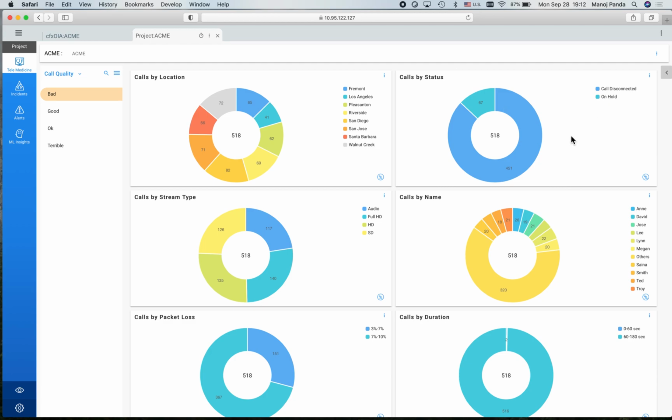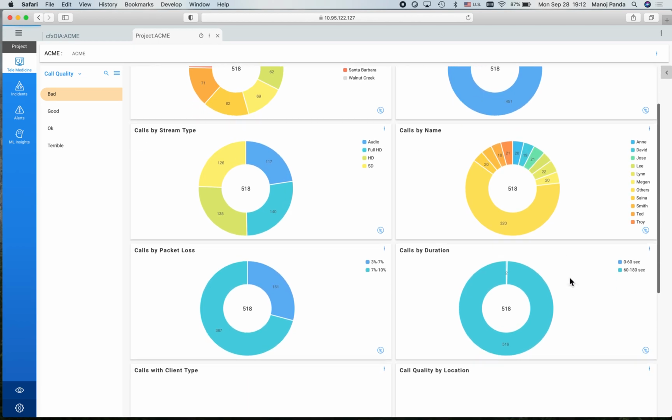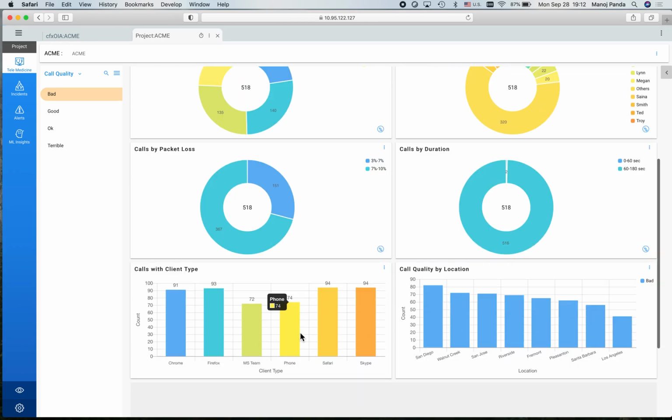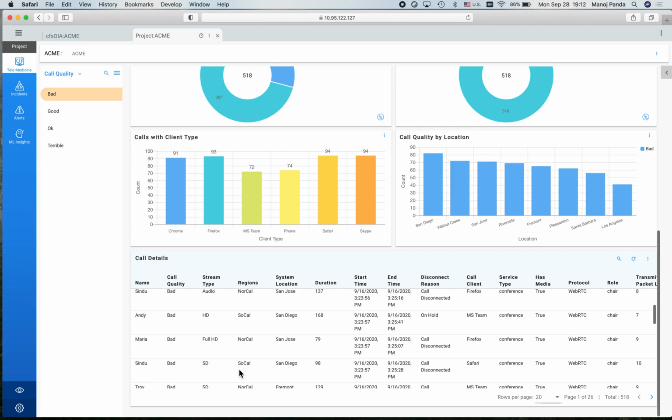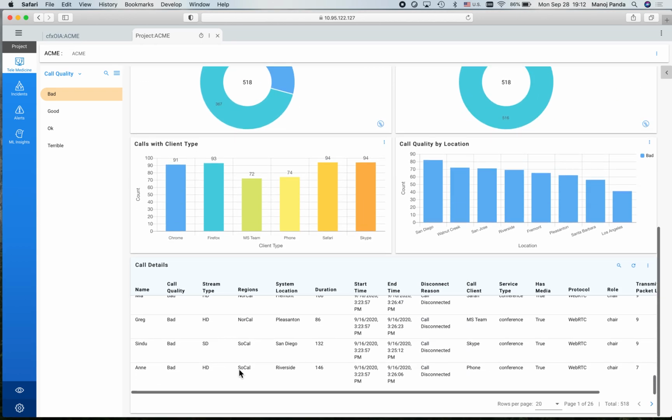In calls by status, how many are connected, on hold, or disconnected; by different stream types, be it audio calls, full HD, HD, or SD; calls by different caller names; calls by duration; and calls by packet loss of 3 to 7% or 7 to 10%. We can also look at calls by different client types, whether the calls came in via Chrome, Firefox, MS Teams, Safari, or Skype, and which location the calls were made from. You can also see all the call details in the region, and then there's a report.